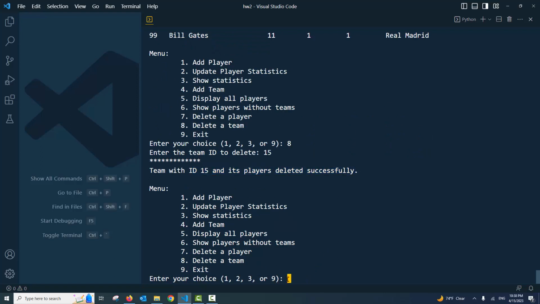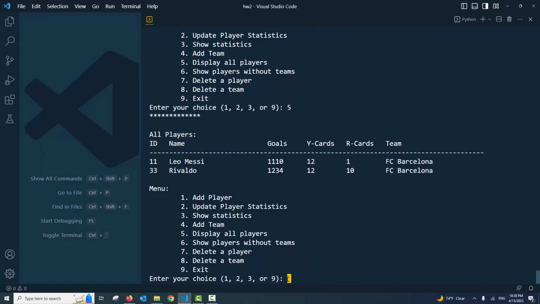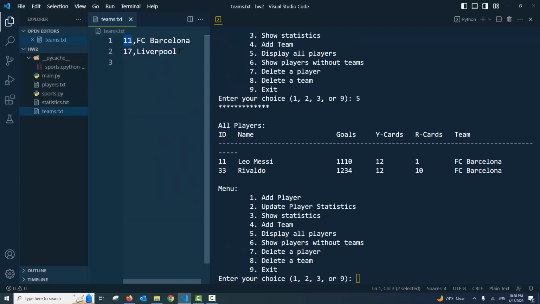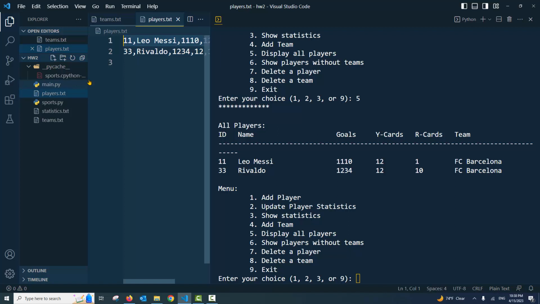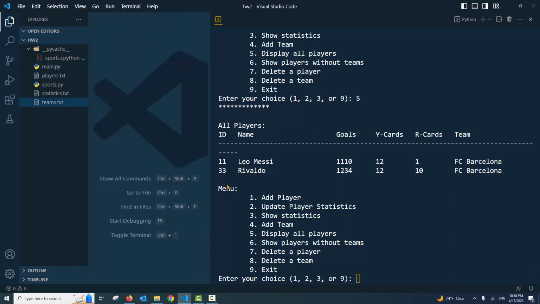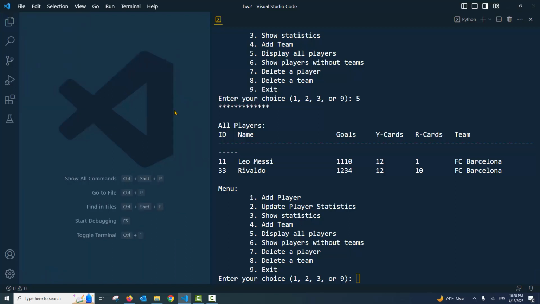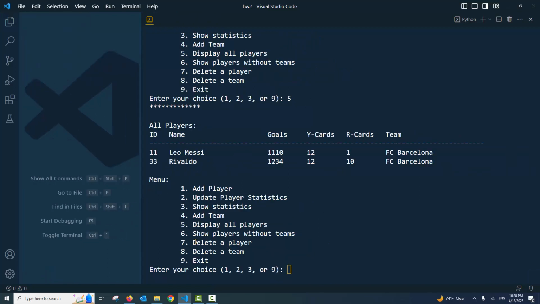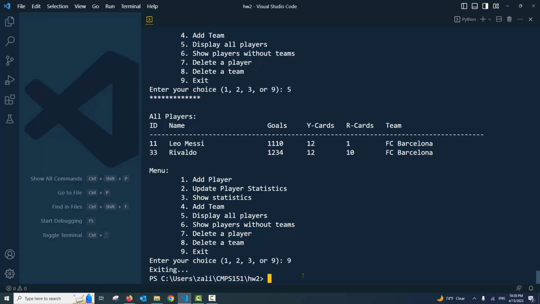Let's make sure this is right. I use option 5. I don't see any player from Real Madrid, and I don't see Real Madrid also in the text file. Let me show you this. Teams, no Real Madrid, and players, no players from Real Madrid. So if you delete a team, all the players from that team also should be removed. That's it. And option 9 is exit.